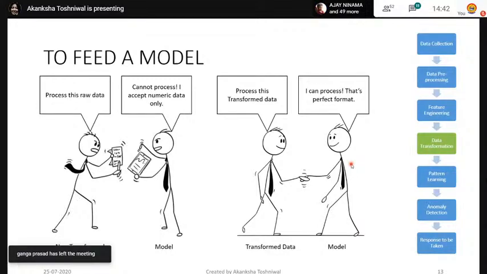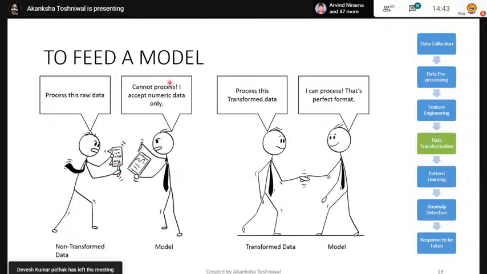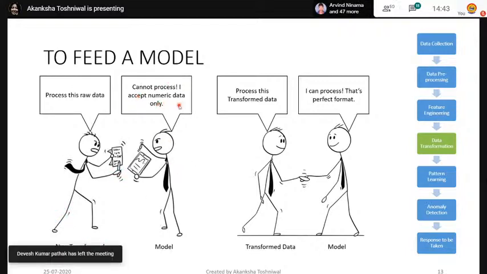Let's see how the model will behave when we try to give the model categorical features, which are not in the model format. Here we can see that when we have non-transformed data, the model will fight back to us, saying it cannot process, I accept only numerical data. Now, when you have the transformed data, the model will be happy and it will say that I can process that. That seems perfect. Alright, so let's go to the pattern learning.